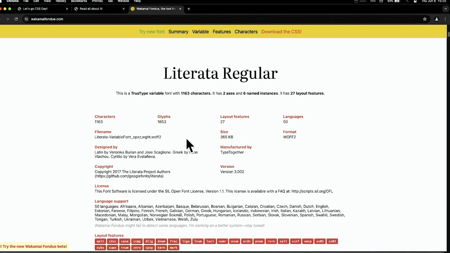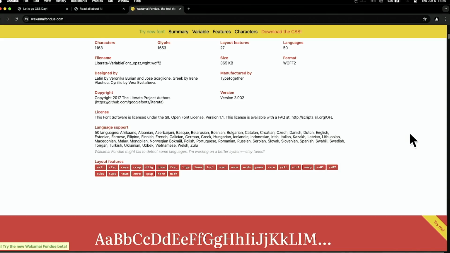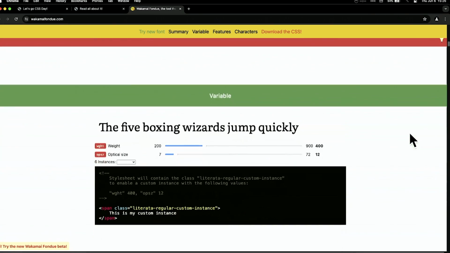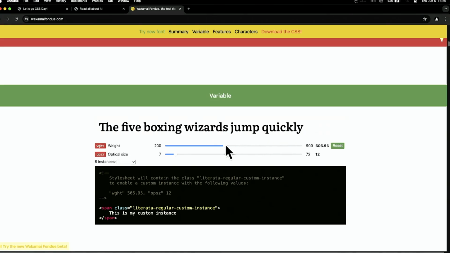There is a little message here that there is a beta version, but that's been in beta for over 3 years. So I'm using the old version now. But it tells you everything. Who made the font, which version it is. It tries to estimate which languages it supports, which OpenType features it has. It shows you how the font will look. It will show you the variable axes that a font has, and you can just play around with it.